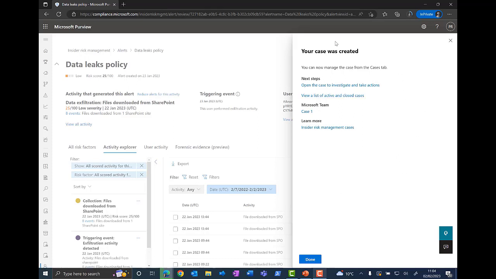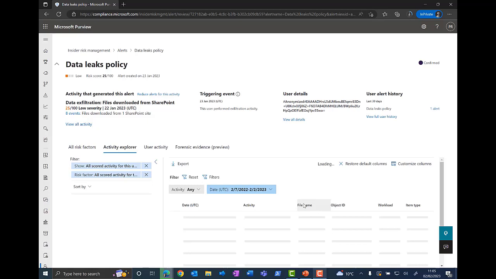So what are our next steps? We can actually manage the case from the Cases tab. Our next steps would be to open the case, to investigate and take actions. We can view a list of active and closed cases. We've got some Microsoft Teams detail here, and learn more. So let's just click on Done.